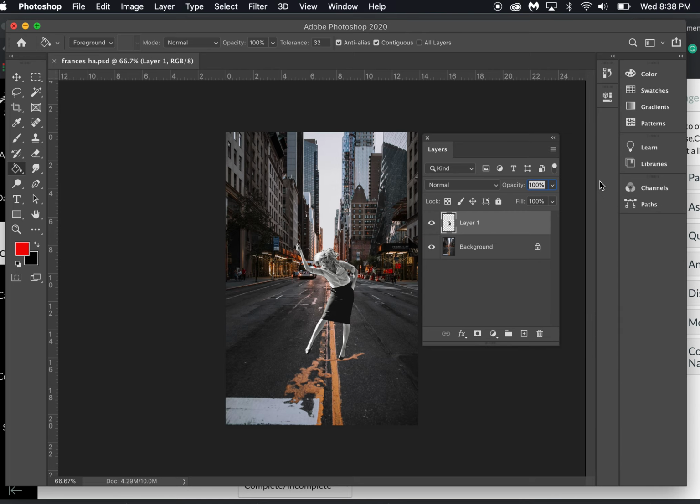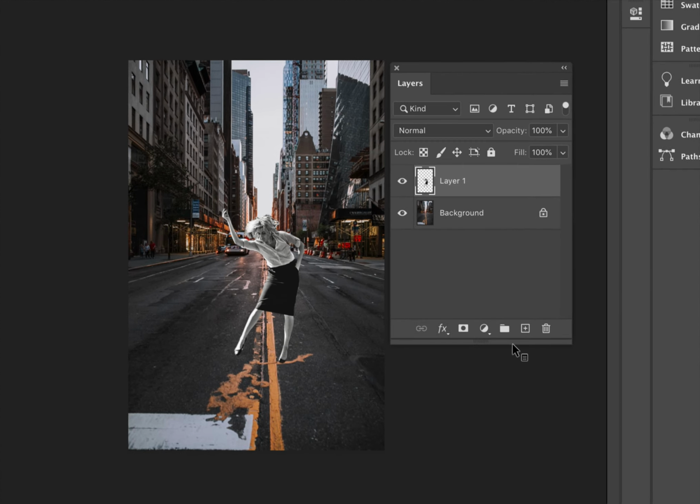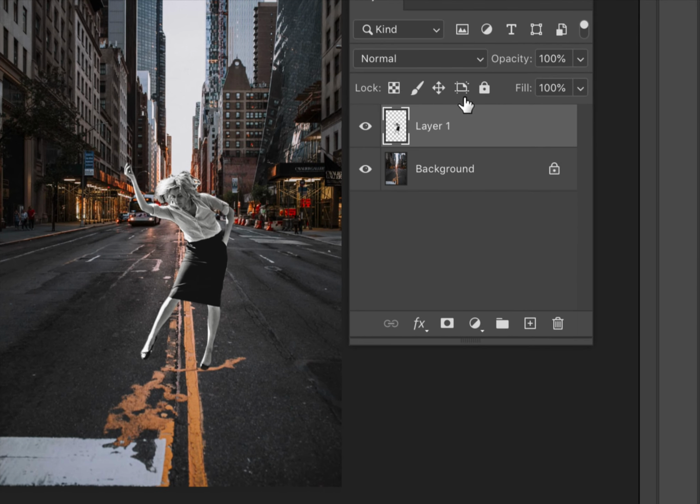As you can see in this document, we have two layers. We have the background, and if I hit the eyeball, it's going to turn it off and on. If I'd like to make a new layer, all I have to do is hit the little icon down on the bottom of my layer palette here. It's the little plus icon, and when I hover over it, it tells me what it's called. So when I click on it, I get my new layer.